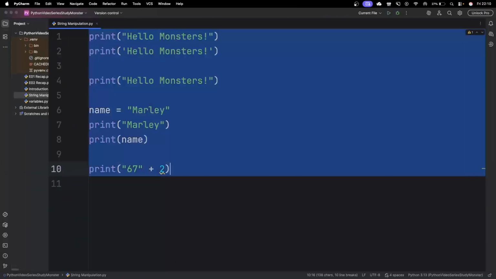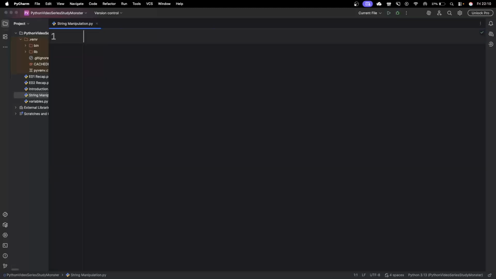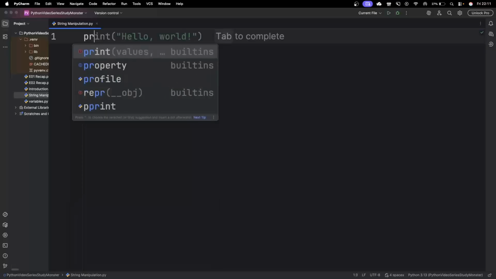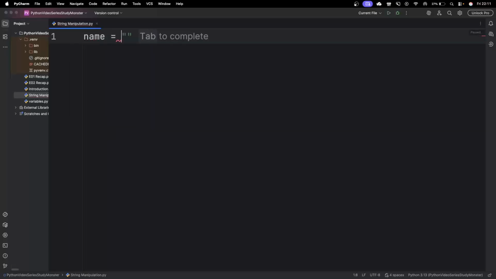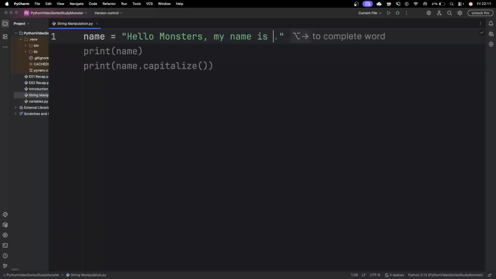Right, so let's get rid of all of this. So next up, we're going to be looking at methods. So methods are what allow us to manipulate these string values. So if I was to do something along the lines of name equals, and I'm just going to put a random string in here, so we'll put hello monsters, my name is Marley.